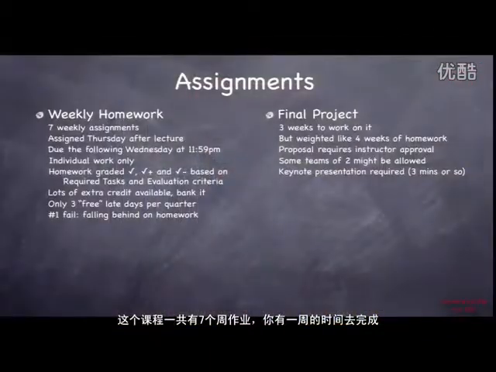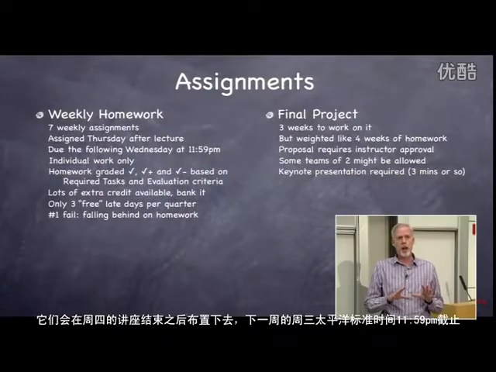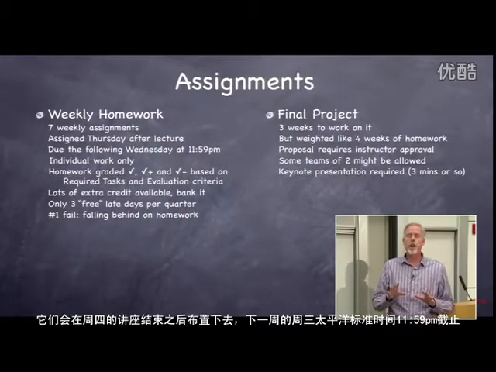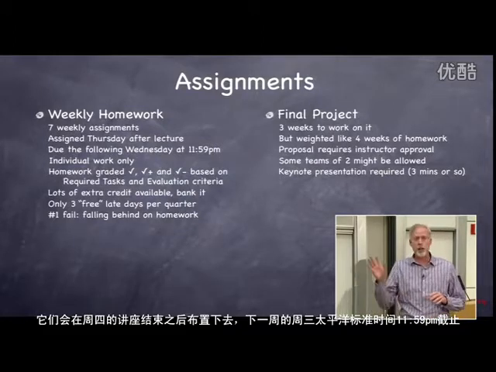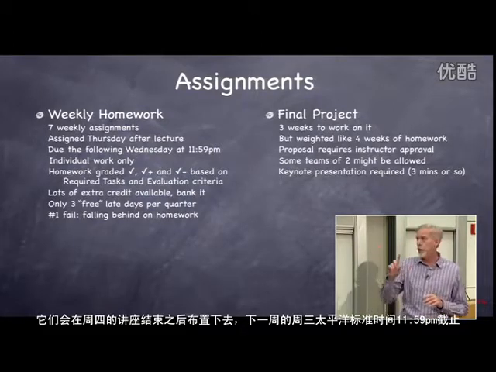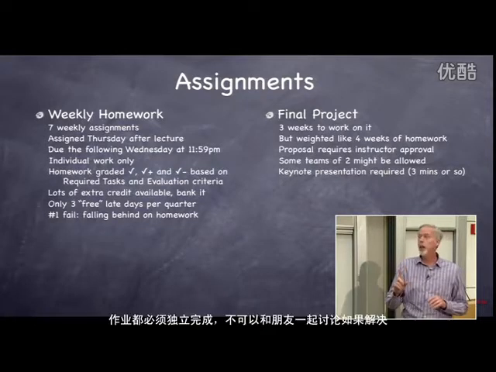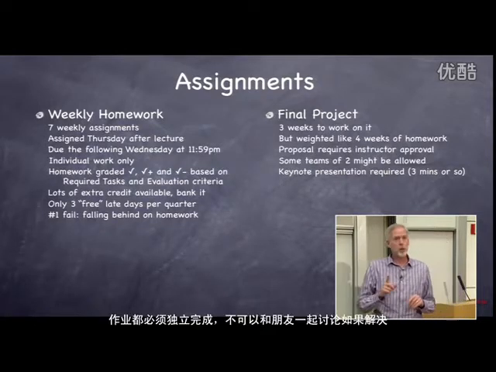All right, the assignments. In this class, there are 7 weekly assignments. You have 1 week to do them. They are assigned after lecture on Thursday. They are due at the end of the day, the next Wednesday, 11:59 p.m. Pacific Standard Time. They are due, okay? They are individual work only.